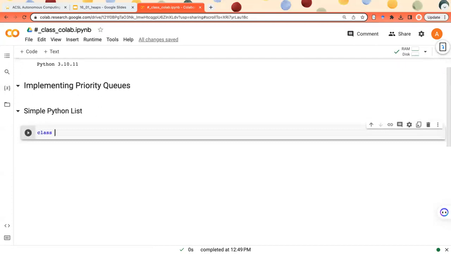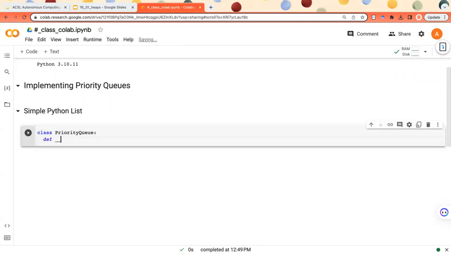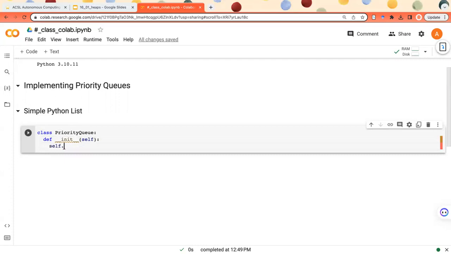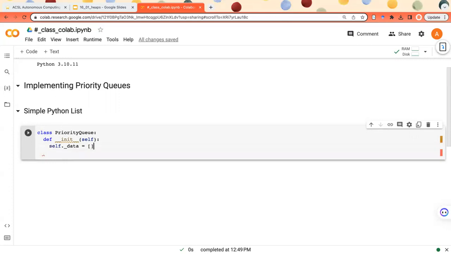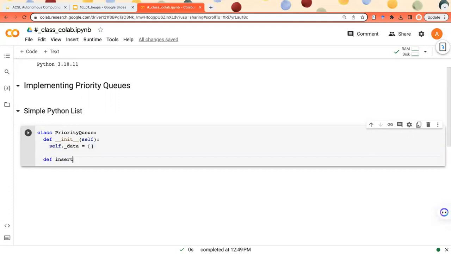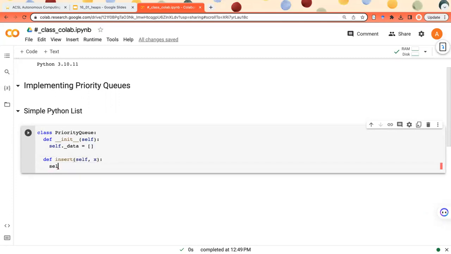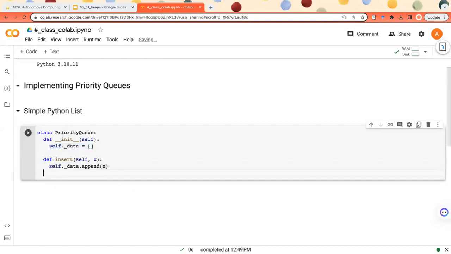First of all, let's define the priority queue. And we're going to implement the constructor first. And we're going to maintain a list, and we're going to store all the elements inside this list. And I told you that we need to implement this insert method where we can insert a new item. We're just going to append this new item to our internal list. That's what we are going to do.